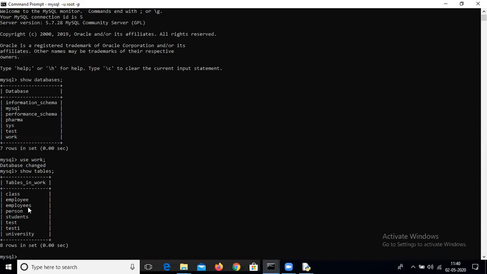The employees table is created. Okay, it is good. Now our next task is how to insert data into that table. Let me finish it for today. Thank you.